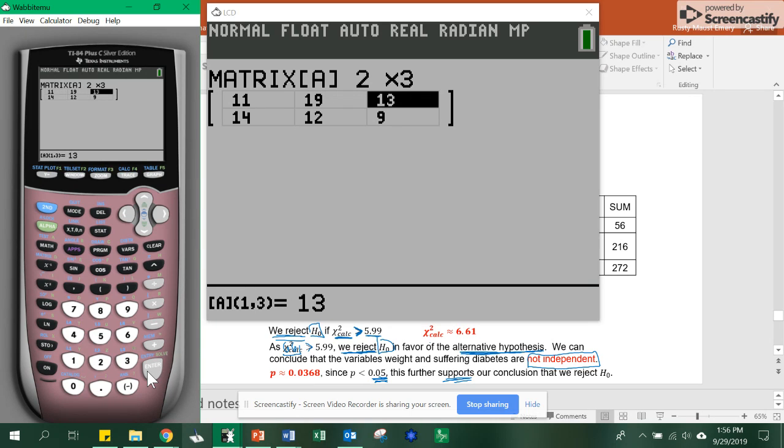10, 11, 19, 26, 79, 68, and 69. So there's my observed table typed in. Now, that's all I need to run a chi-square test.